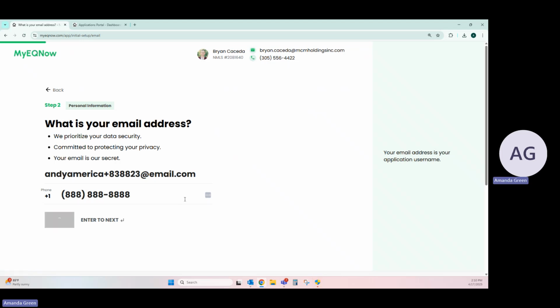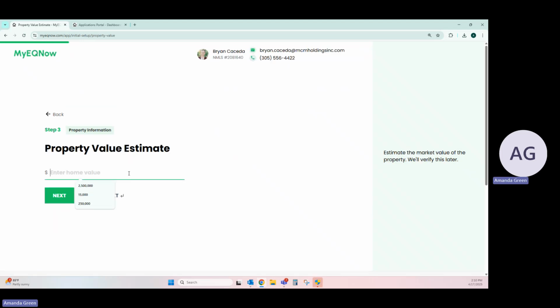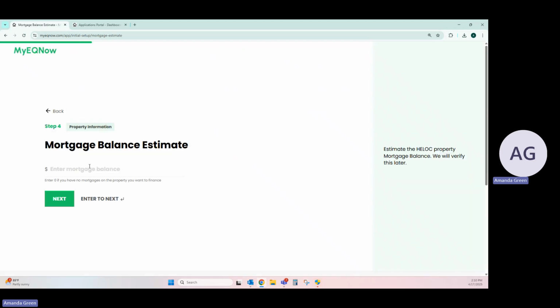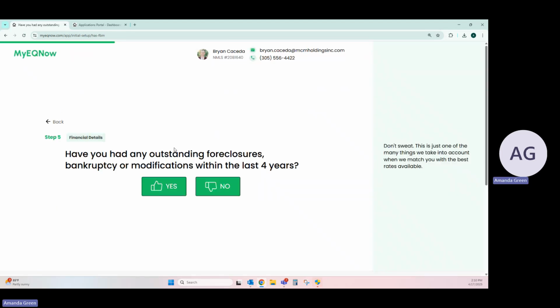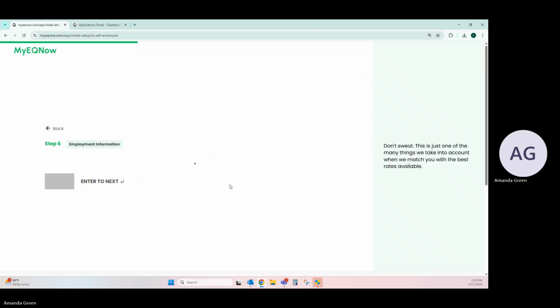So your borrower is going to click Next, and we're going to ask them to give us a property value estimate and then their mortgage balance estimate to do some calculations for pre-approval. Then they're going to answer if they've had any outstanding foreclosures, bankruptcies, or modifications in the last 4 years.